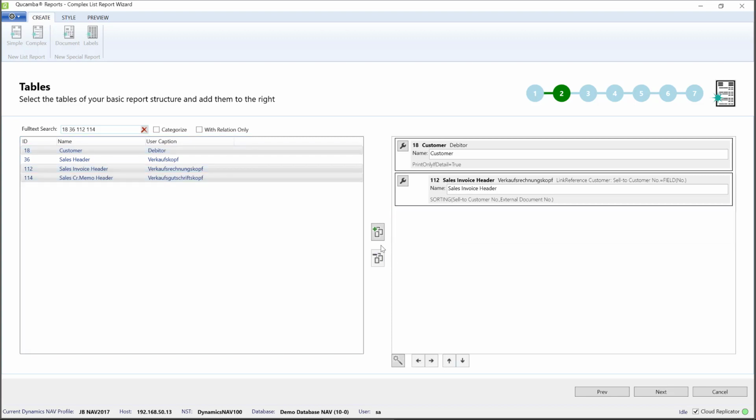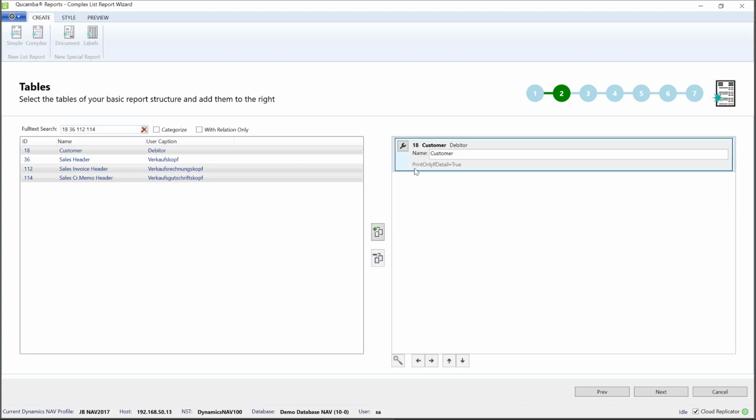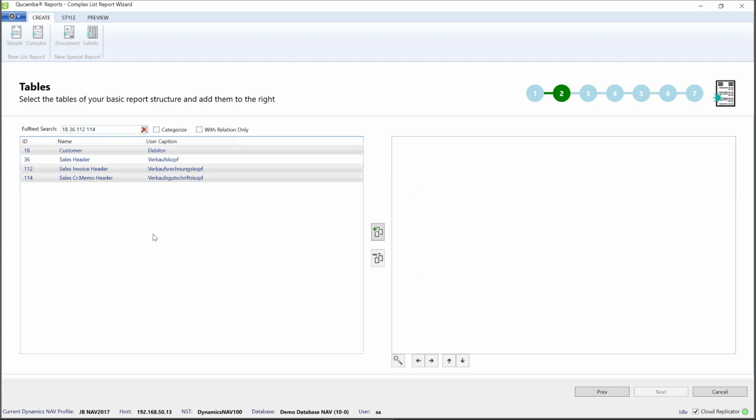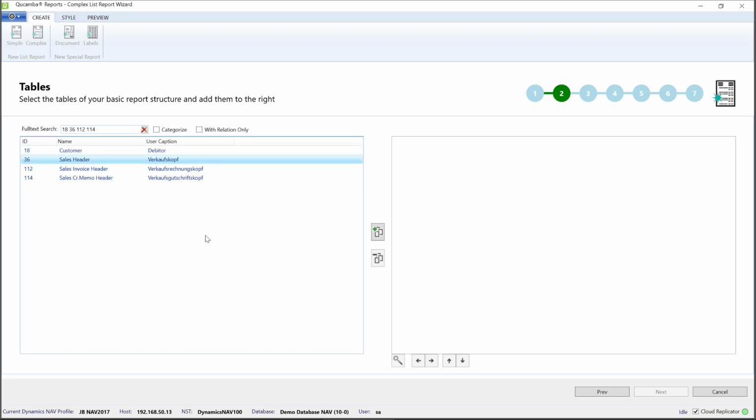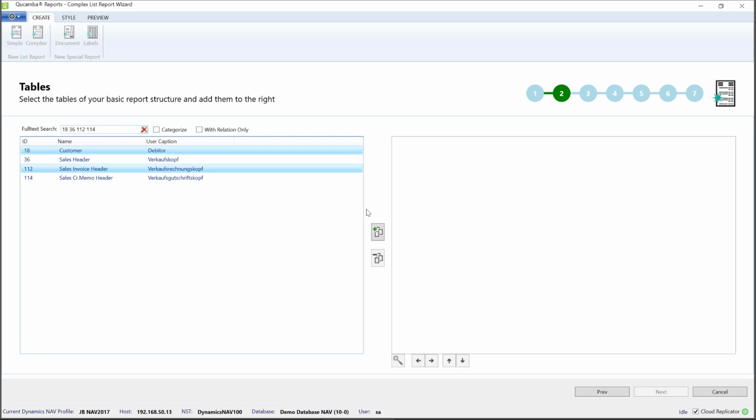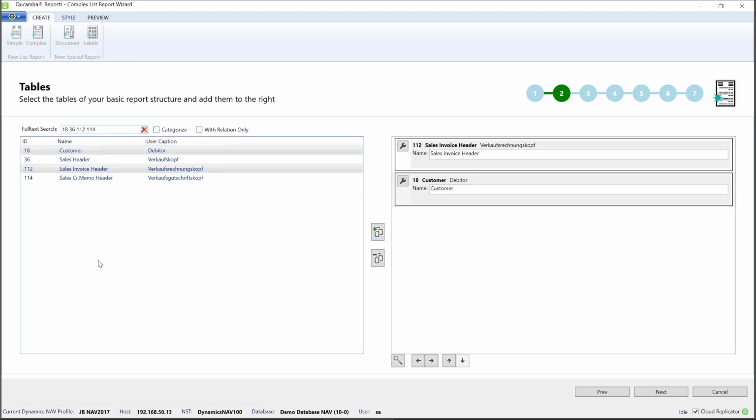One important thing to remember when you mark tables here by pressing the Control key: the order in which you do this will determine the sequence in which they will be listed. You've just seen that I've selected the tables from top to bottom. Now I'll do it differently. First I'll mark the sales invoice header, and then while holding down the Control key, the customer. When I do it in this way, then naturally the selection order is taken into account, and accordingly the customer is now listed below the sales invoice header.